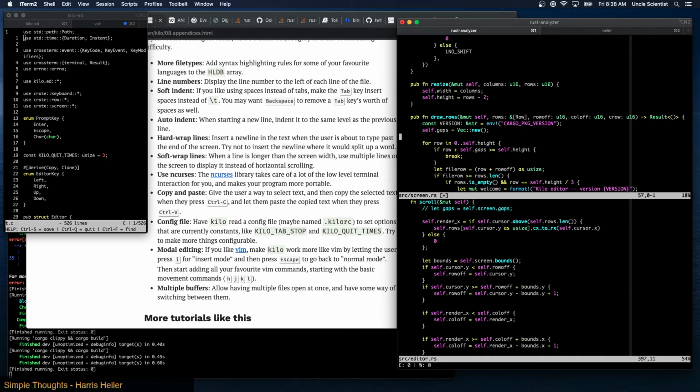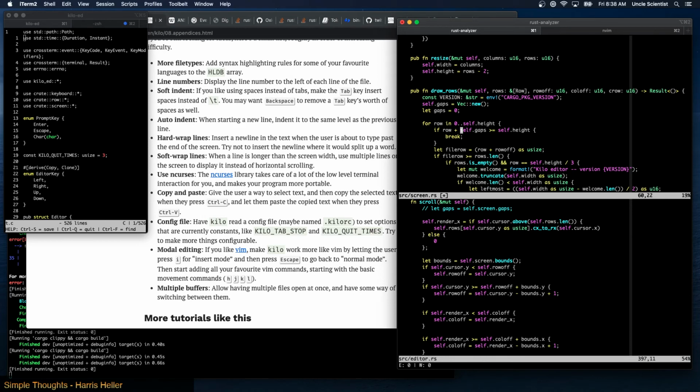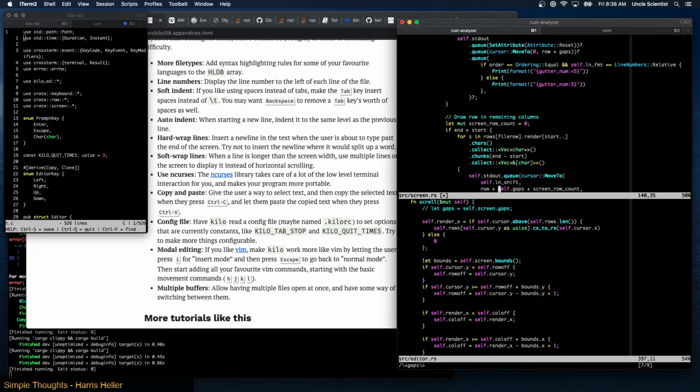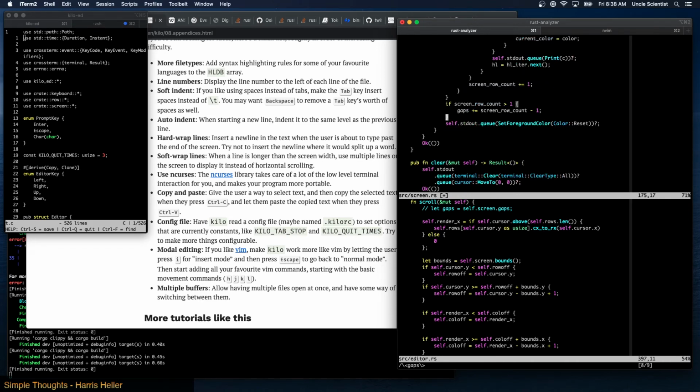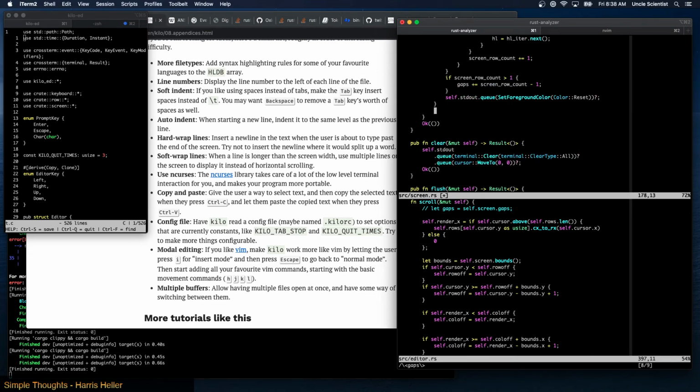And then we say the current gap. At the beginning here, say let gaps equal 0. And it's going to be each one. So gaps. Yeah, now we have to put these all back. And at the end of each loop, we have to just say self.gaps.push(gaps), right? And that way it'll increment as we move down.